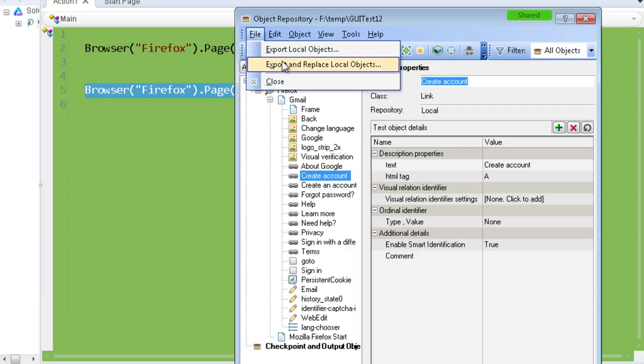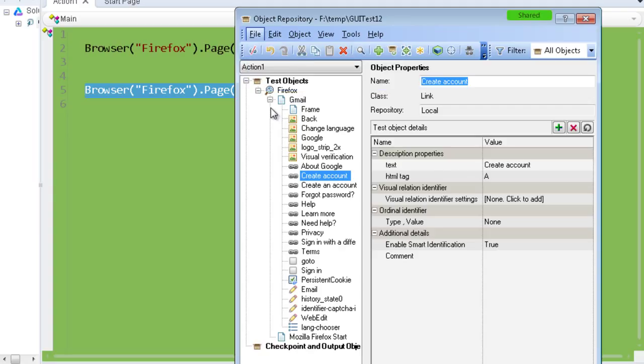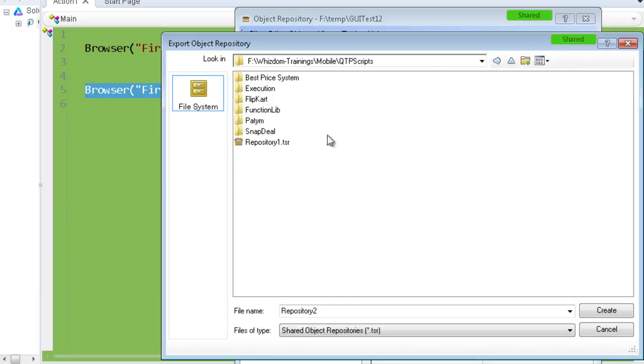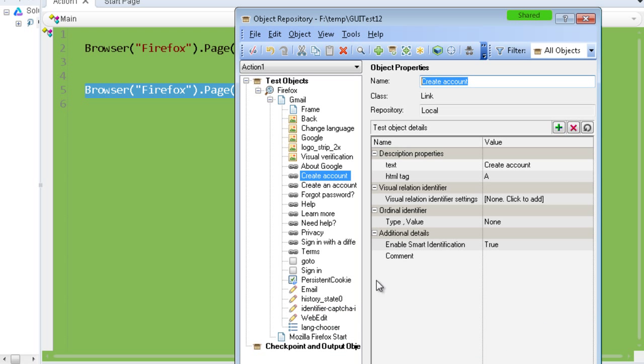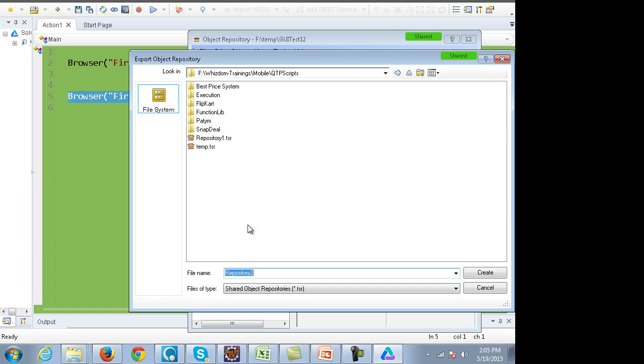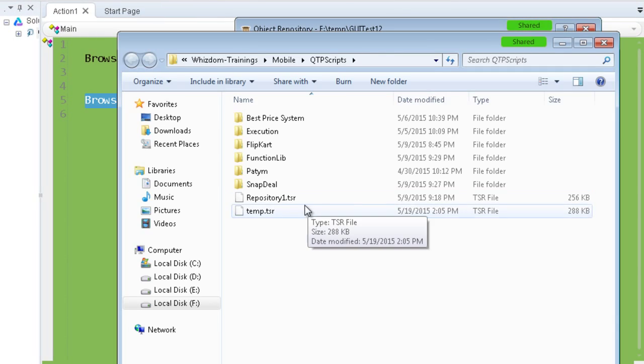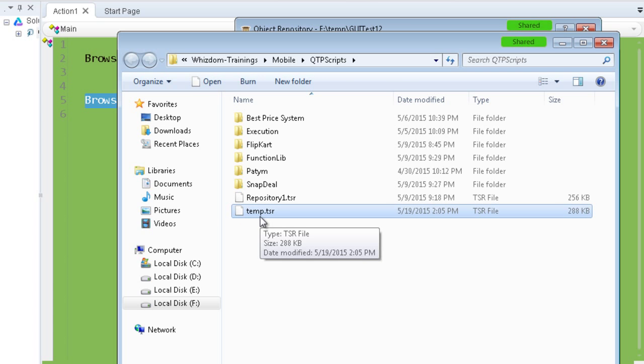For that you go to file, export local objects option. You click on export local objects and you store the repository somewhere on the hard drive. So for example, I'll store it as temp.tsr file. You can mail this tsr file which you just stored under this particular location to your colleague.